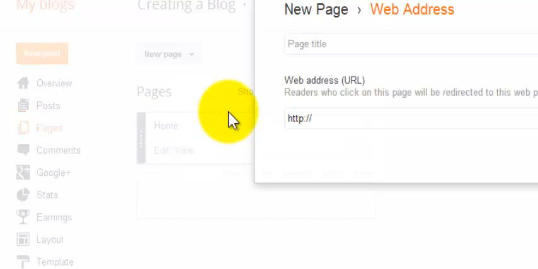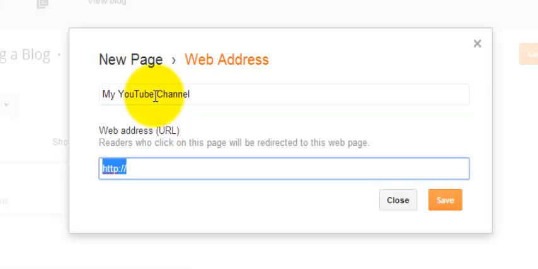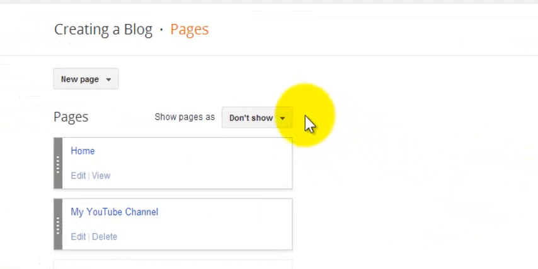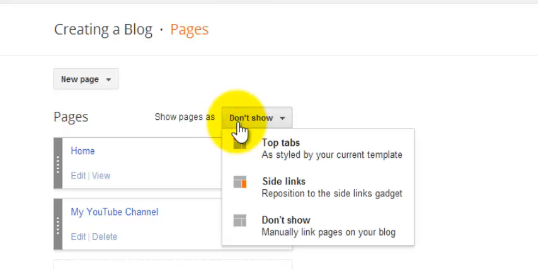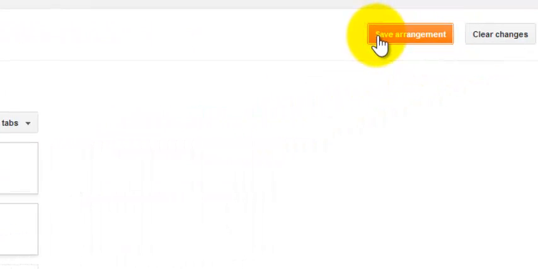So if I want people to go to my YouTube channel, I can type my YouTube channel, and I can put the address, which would be youtube.com/user, and now you'll see this, and make sure you set this to show pages, and I typically do as top tabs, and you have to save the arrangement.